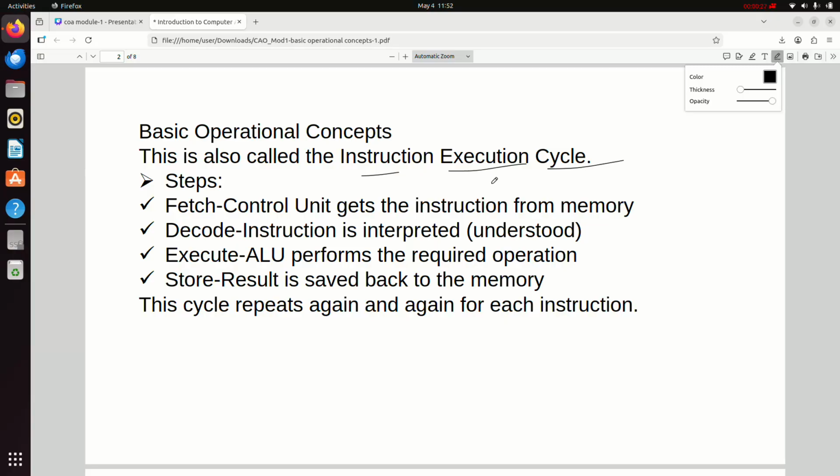Mainly you have to understand there are 4 steps. Fetch is the first step. Fetch means the control unit gets information from the memory. Decode means the instruction is getting interpreted, the instruction is being understood. Then we have the execute cycle. Execute means the ALU performs the required operation, it calculates what it wants to do. Store means the result is stored back into the memory or the register. This cycle repeats again and again for every instruction. These are the main steps.